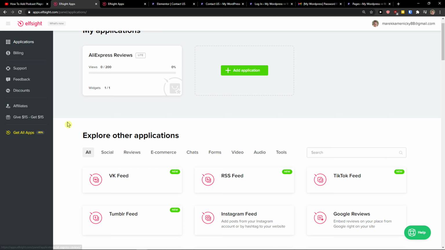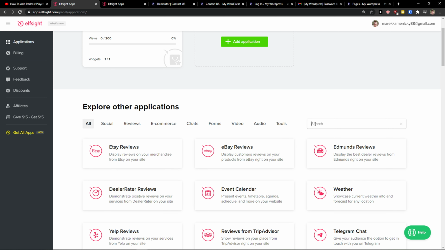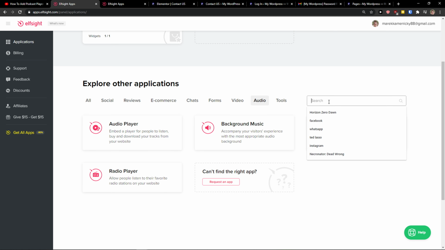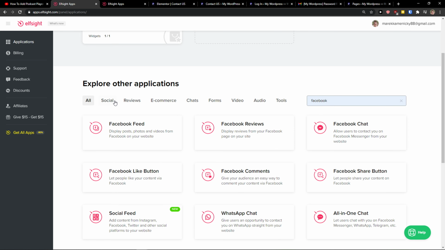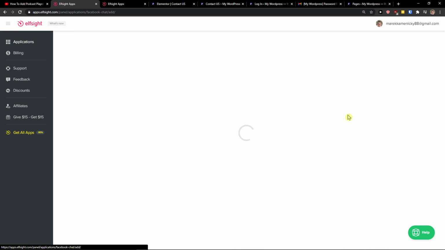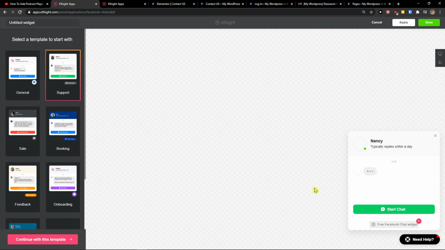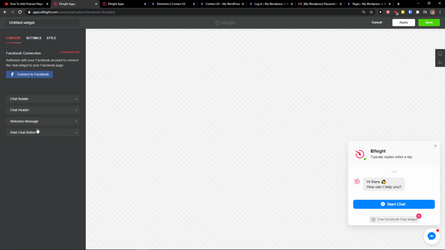Right then, you will end up here in applications, and you just want to write in search, simple thing, Facebook chat. Let's create a widget. And now you have options to go between general, support, and the right bottom you would see it. Let's continue with the template.